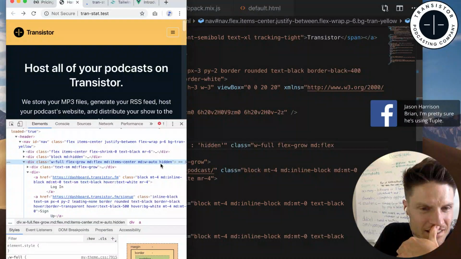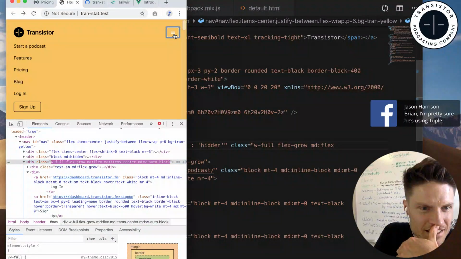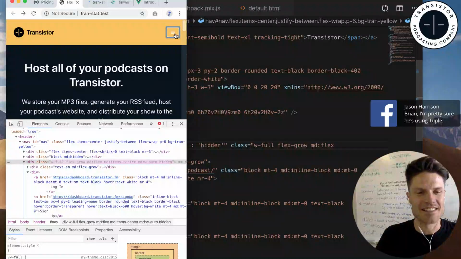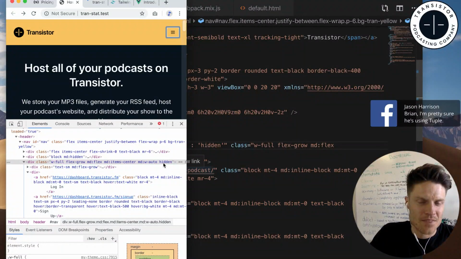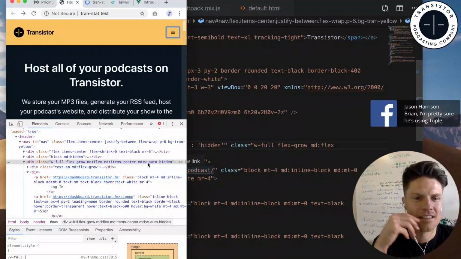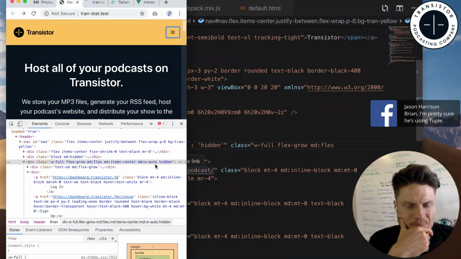this div. See how there's hidden at the end? And now when we click this, it switches to block at the end. Oh, yeah. Then hidden, block, hidden. Nice. That's the code that we wrote. It's just changing that one class, and then all the classes that are always there just kind of get merged together.